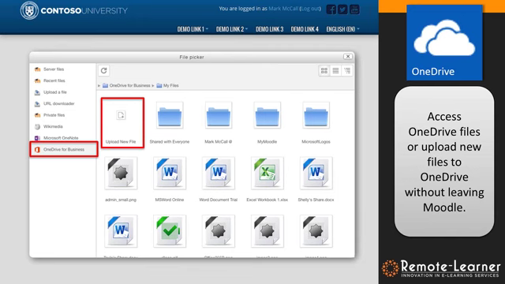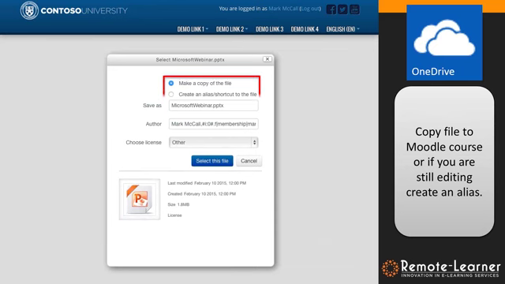Okay. And so uploading a new file does a couple of things. One, it uploads it into Moodle, assumes that that's the file that you want to use, and so completes the file picker, and also puts that file within OneDrive.